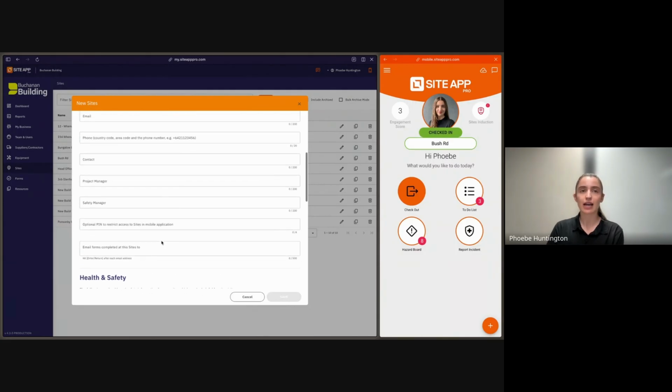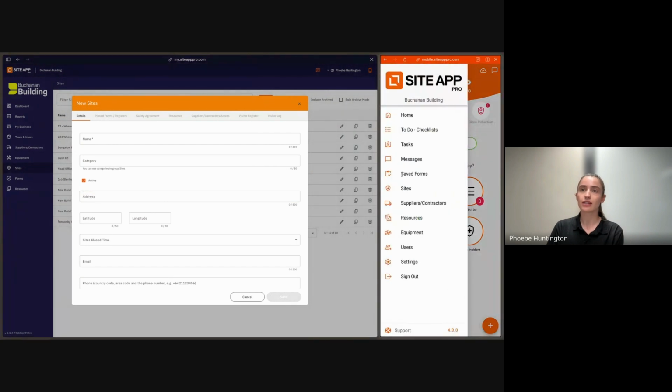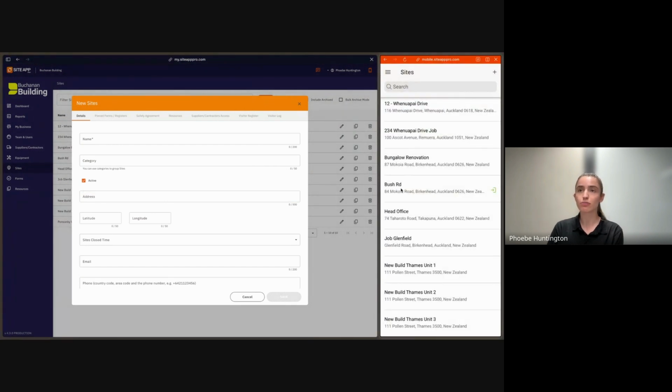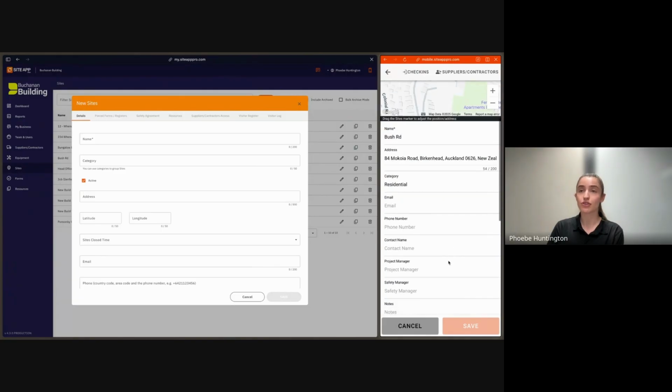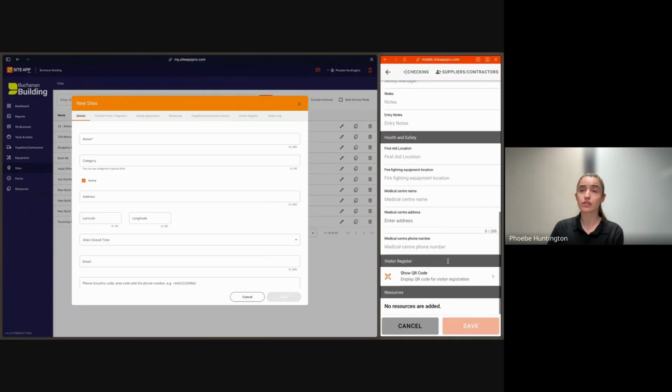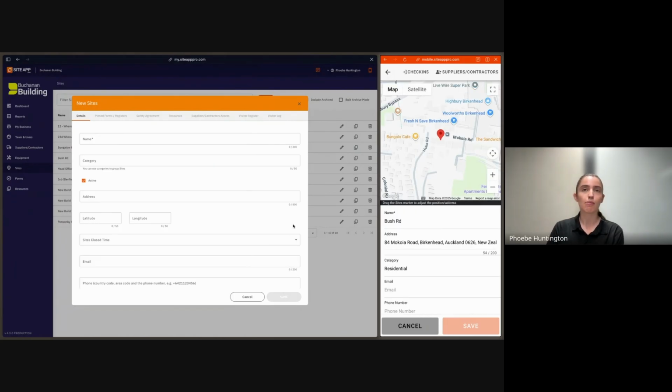And so when the team are accessing all this information from their mobile, they'll be able to jump into their sites tab or jobs, and then they can expand this information and they can view all the information that you've added in for them. They can also, if you've set up a visitor register, this is where they'll be able to find the QR code if they do need to help anyone else check in. And we'll talk a little bit more about that in a moment.